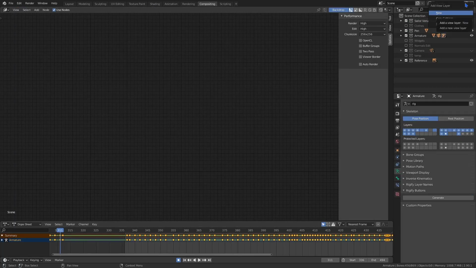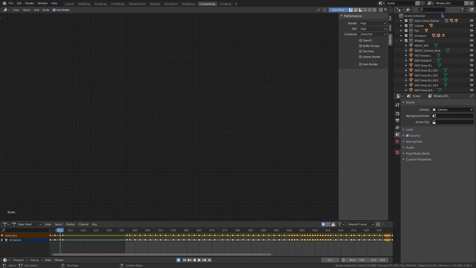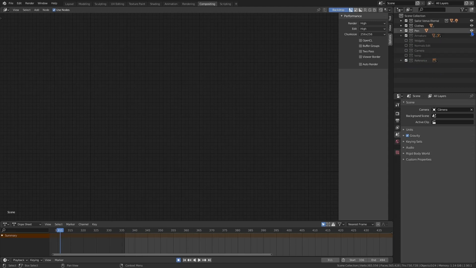Now in the composition layout, I will show the nodes that I will use to render the layers. As I said, I will need one rendering with the clothes and the other without the clothes. In this case, I'm creating a third layer here where all collections will be rendered. I'll just leave the layers where the non-renderable objects are disabled.